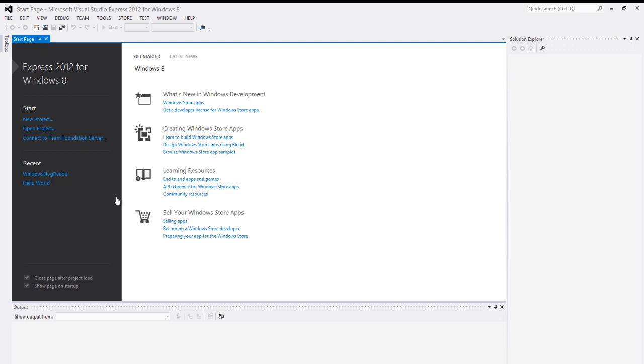So this is the interface you get presented with. We've got the standard title bar, which has the minimize, maximize and close buttons here. We've got the menu bar, which should be familiar to all of you. And we've also got the toolbar, and multiple windows down here, which I'll explore later in this tutorial and in this series. So I want to start off by talking about the Start page.